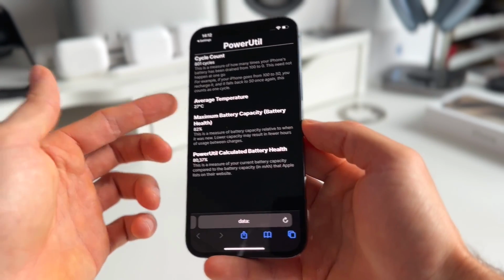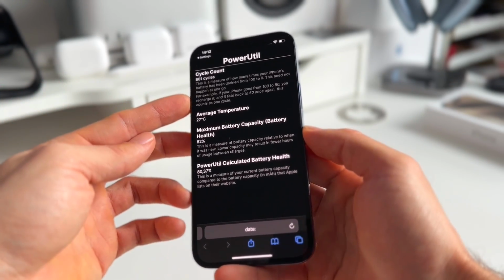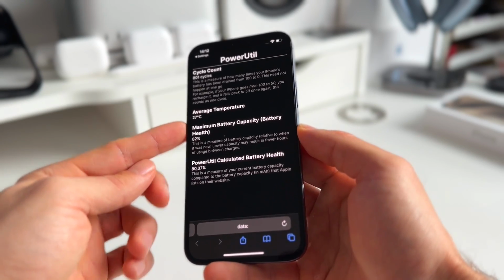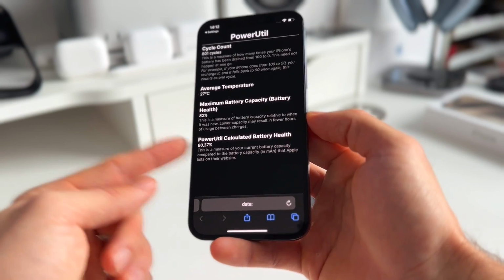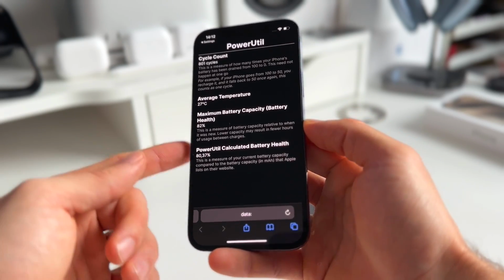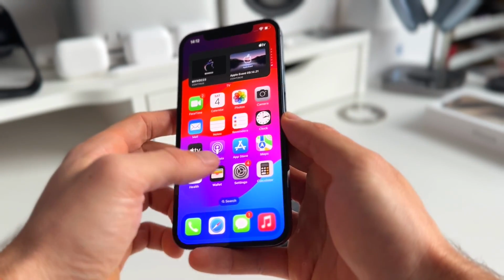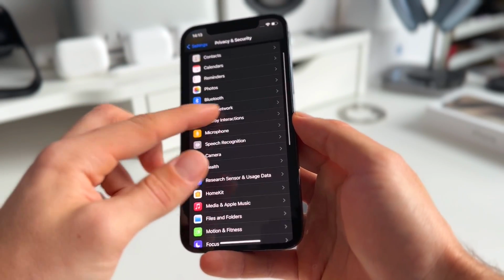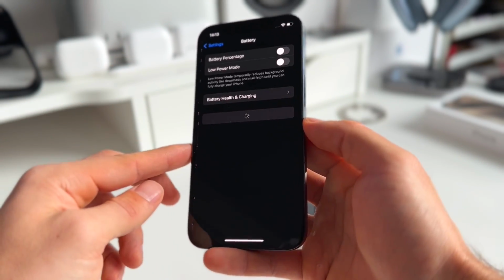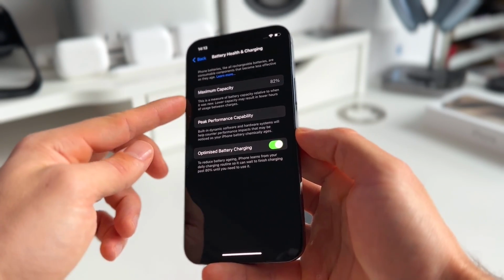You see, this one is one of my older iPhones and has already 800 cycles, average temperature 27%, maximum battery capacity versus the calculated one by Power Util. Seems about right. Let's just check it in my settings as well. If we just go to the battery section on my iPhone, should be around 82%, and there it is.